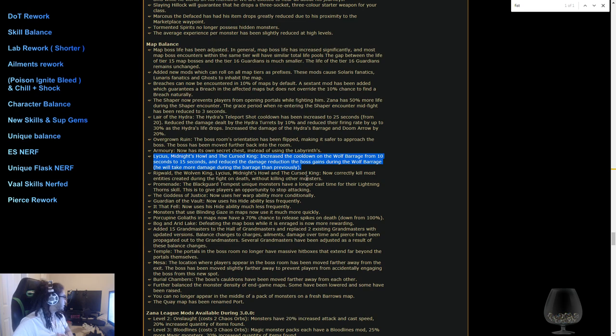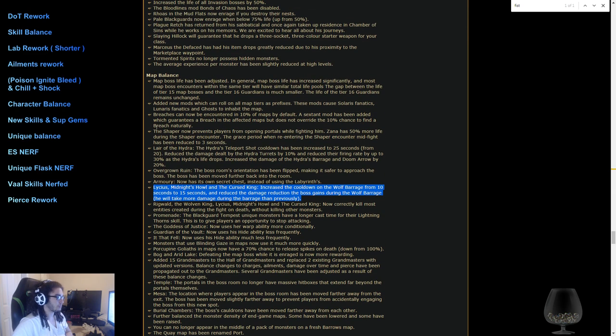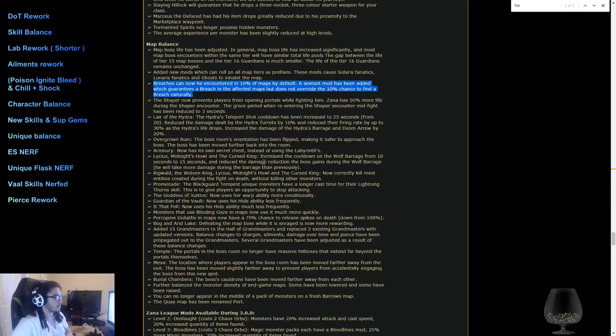Let's see. Breaches can now be encountered. Where's the breach change here? They spawn on maps by 10% by default. Note the Zana changes. Is Zana in here? Oh, Zana's right down there. We'll get to Zana in a little bit then.